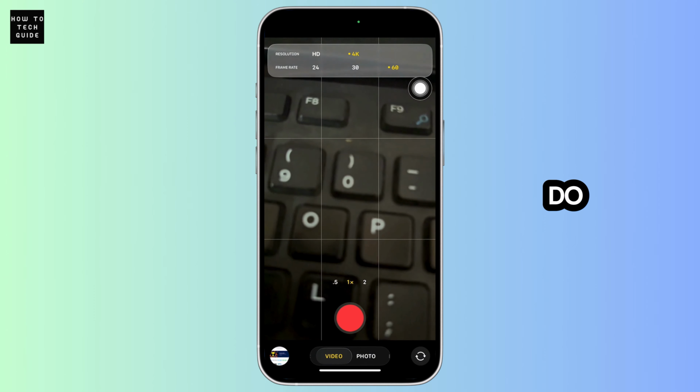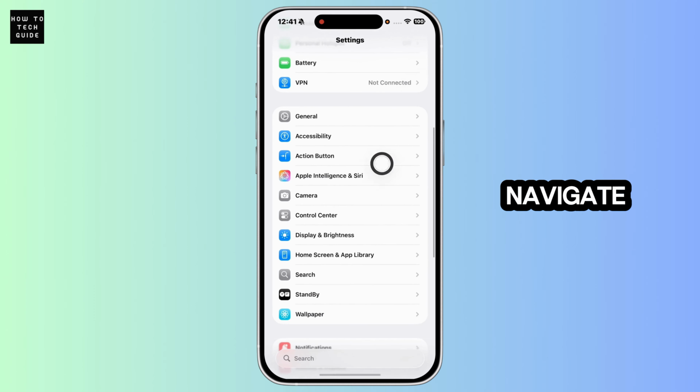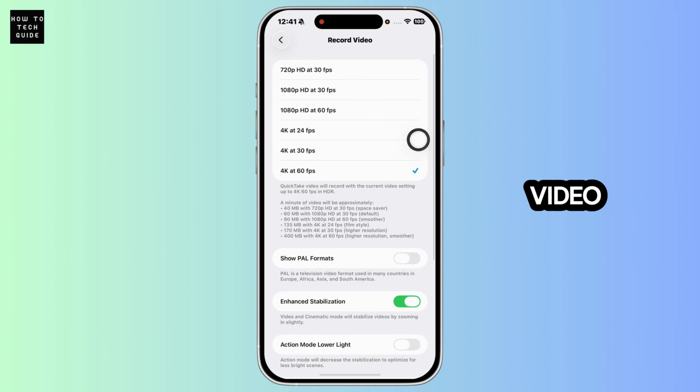If you're unable to do that, close this. Now launch your Settings app. Scroll down and navigate to the option Camera. Now head over to the option Record Video. From here as well, you can customize that setting. Check the option 4K at 120 FPS. With that, it has been enabled.